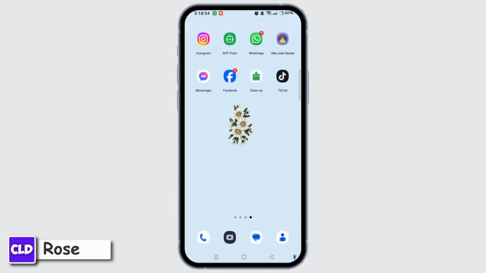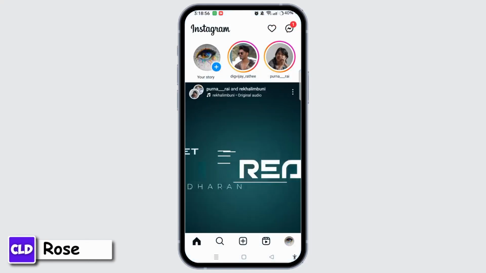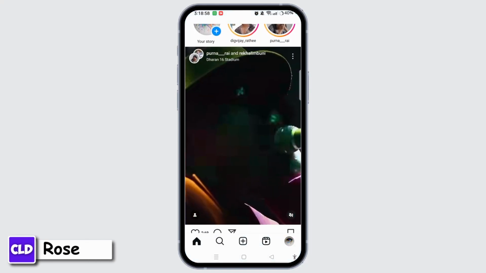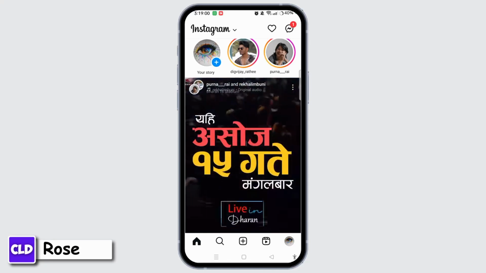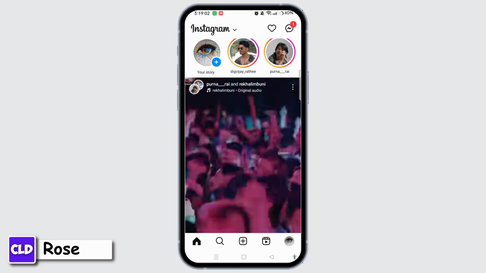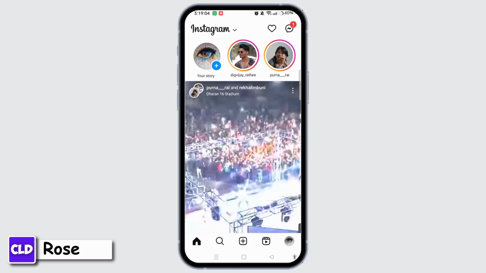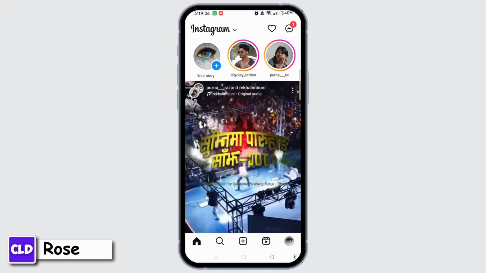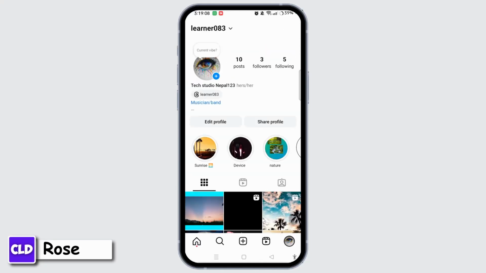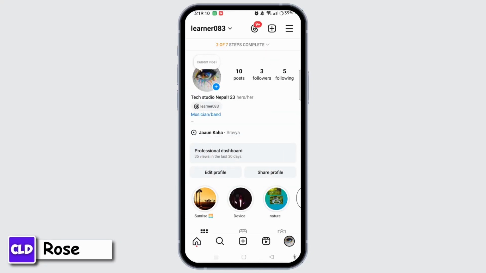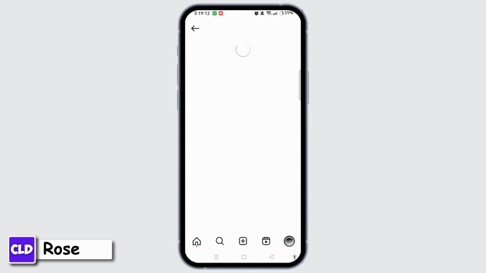First of all, launch the Instagram app on your device. Ensure to log in and sign into the particular account. Now, in order to turn off Instagram story comments, tap the view button or the profile icon at the bottom right corner of the screen. Select the three-line icon at the top right corner of the screen.